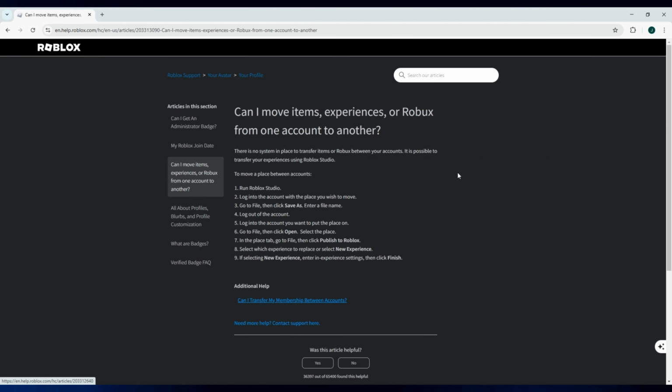From here, it says that for the current version of Roblox, there is no system in place to transfer items or Robux between your accounts. But it is possible to transfer your experiences using Roblox Studio.